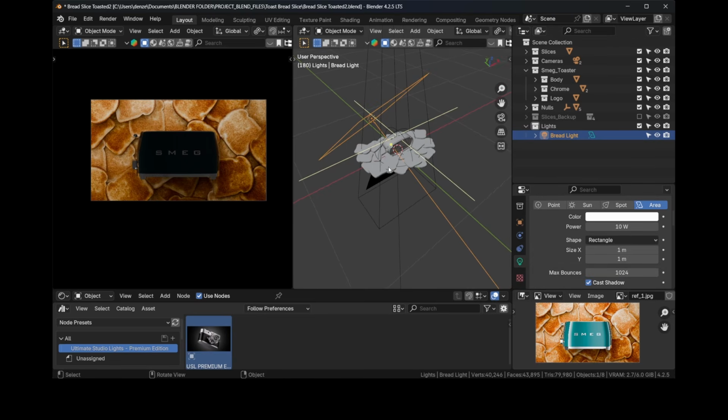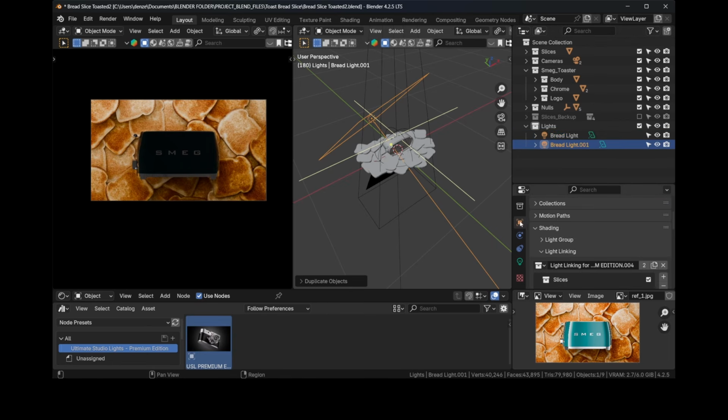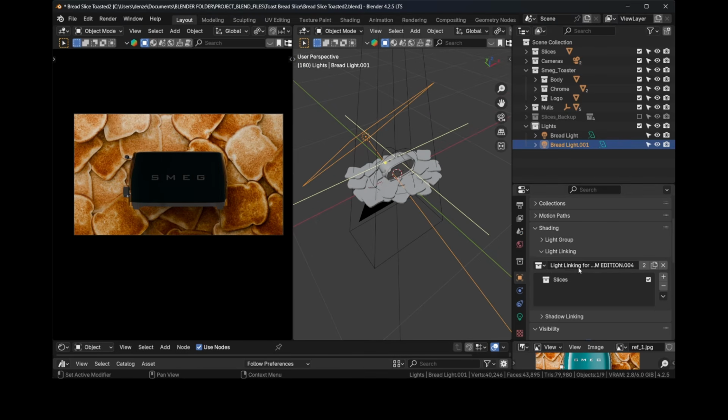And now let's focus on the toaster. So let's press Shift D, and remember we already linked this light to the slices. So we want to remove this light from linking to the slices. So let's click on this button to make it a single user copy. And then we're going to remove these slices because we now want to add the toaster alone.